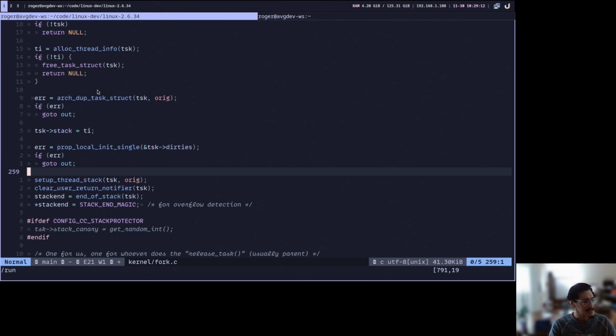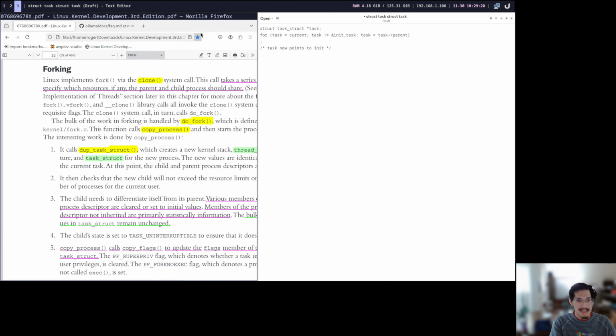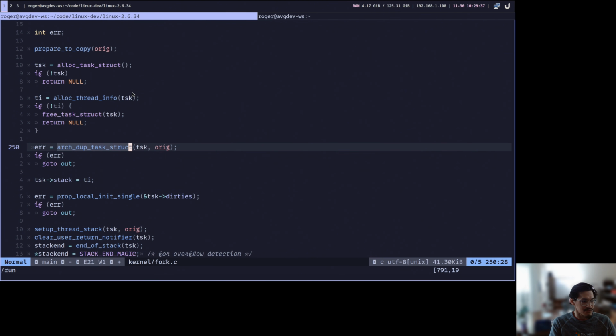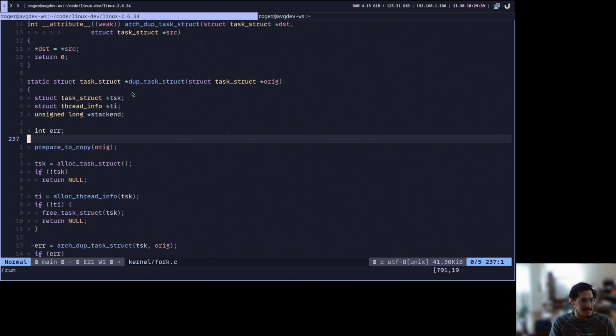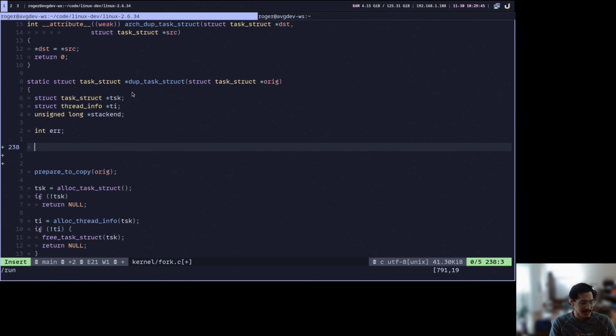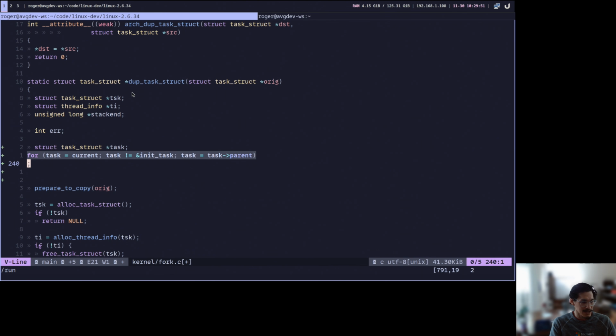I don't really care about the copying part. Let's just iterate through everything. Maybe a bad idea. So here, let's just do struct task_struct *task. So we're just looping, and then given some task, we'll print out the comm. So here we go. Okay, let's do it in the beginning of dup_task_struct. So technically this should work.